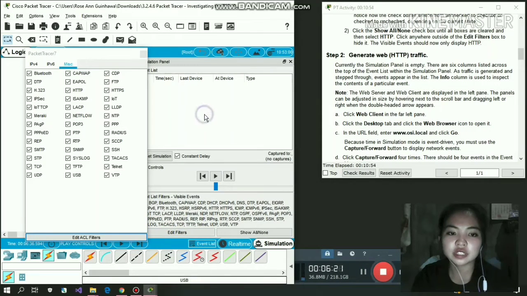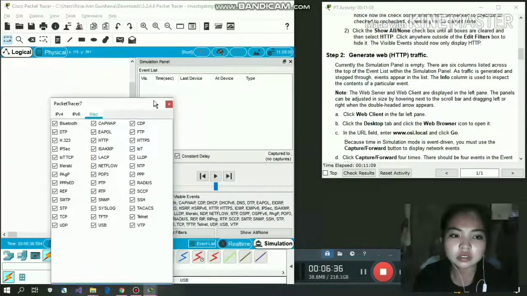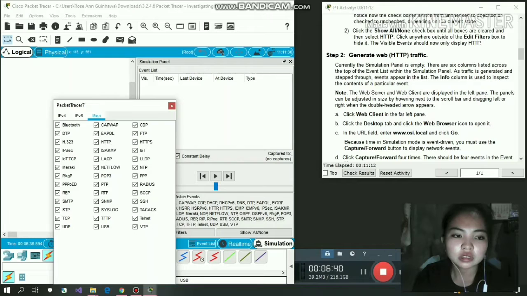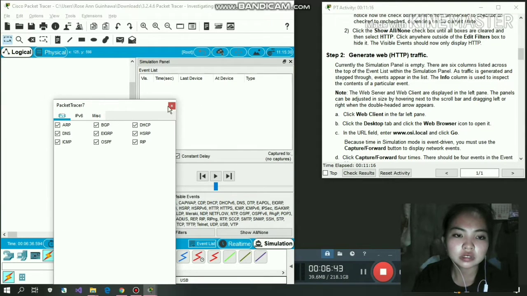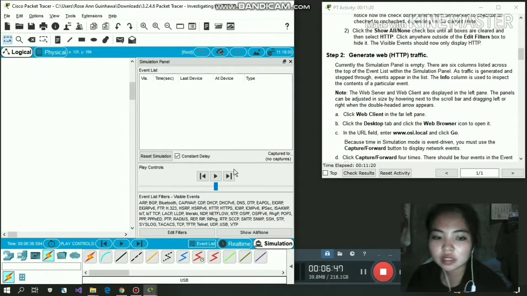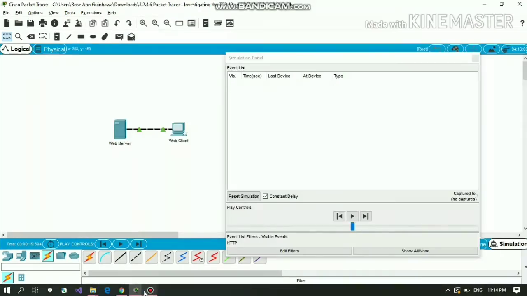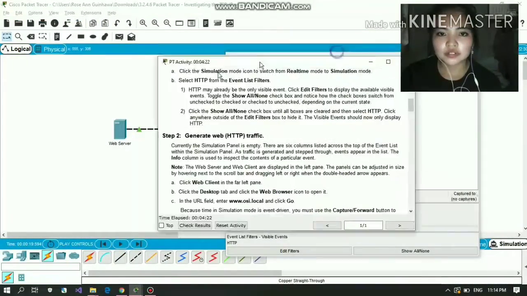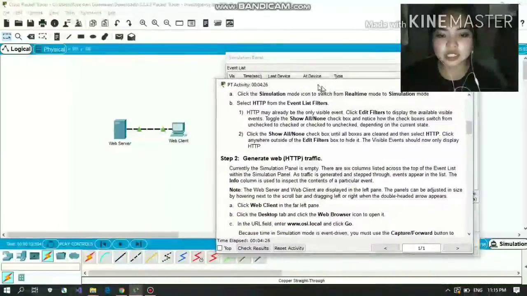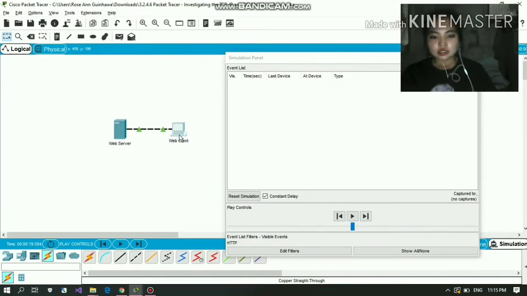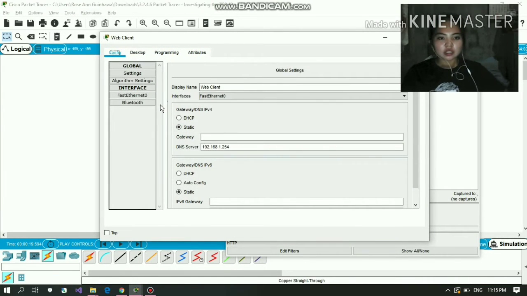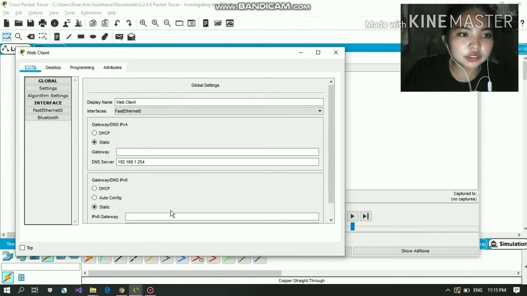So this is the Edit Filters. Then after that, click the desktop and click the web browser.